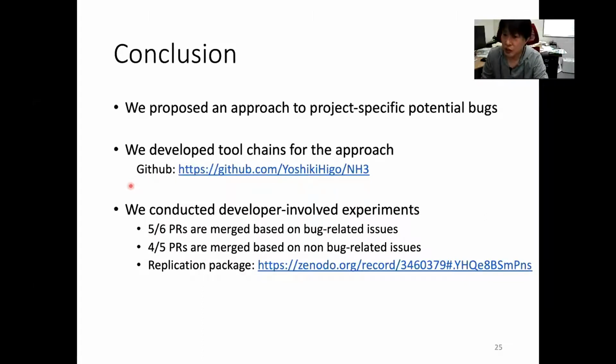We conducted a developer-involved experiment, and 5 out of the 6 pull requests were merged based on bug-related issues, and 4 out of 5 pull requests were merged based on non-bug-related issues. This means a kind of refactoring. But the latter case, I couldn't explain due to time limitation.